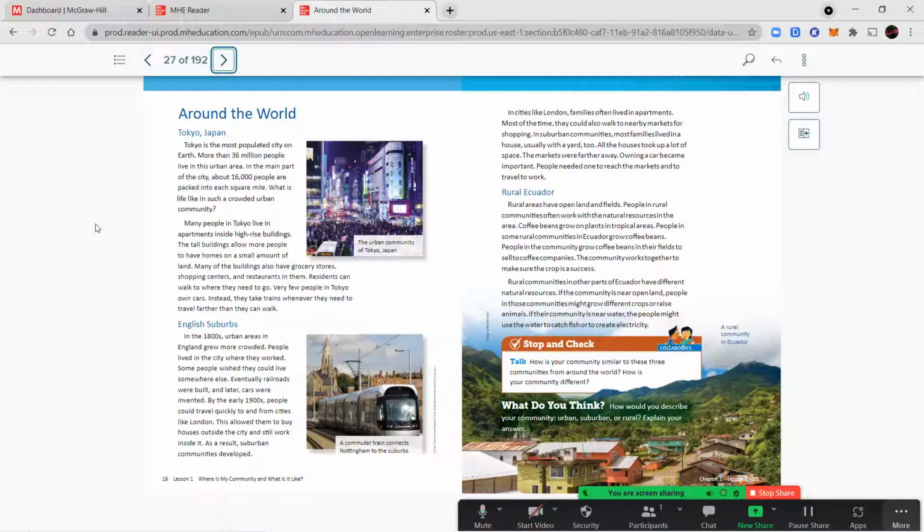Rural communities in other parts of Ecuador have different natural resources. If the community is near open land, people in those communities might grow different crops or raise animals. If the community is near water, the people might use the water to catch fish or create electricity. What do you think? How would you describe your community? Urban, suburban, or rural? Explain your answer.